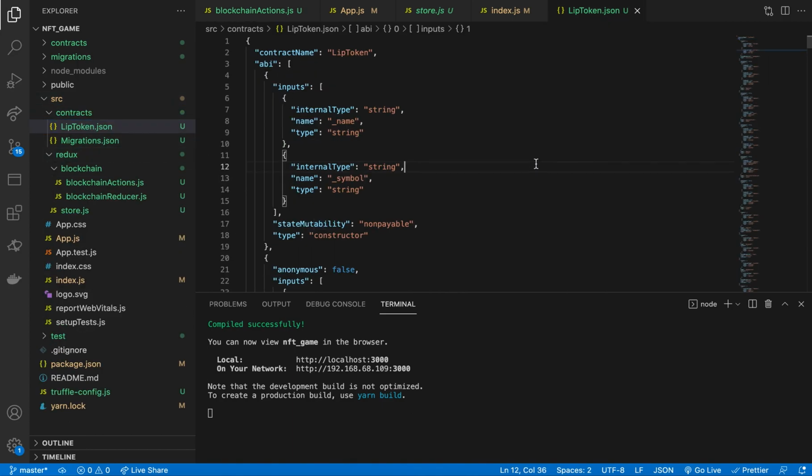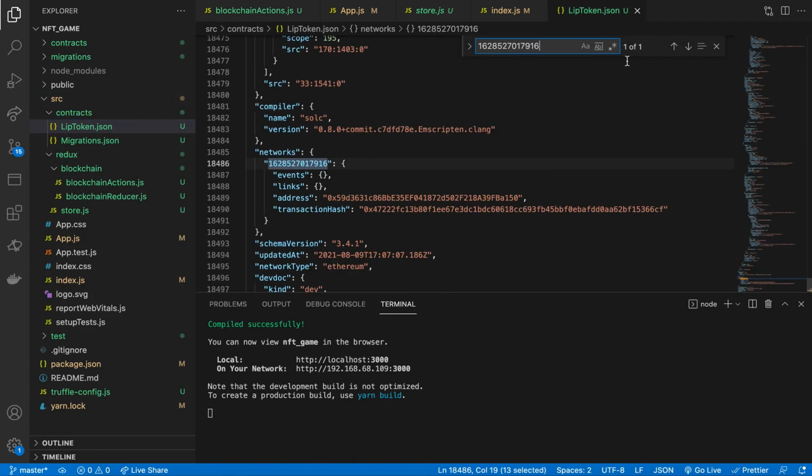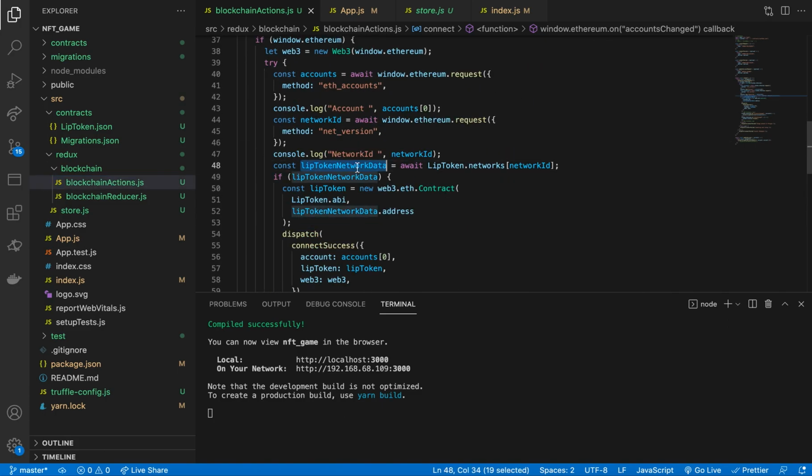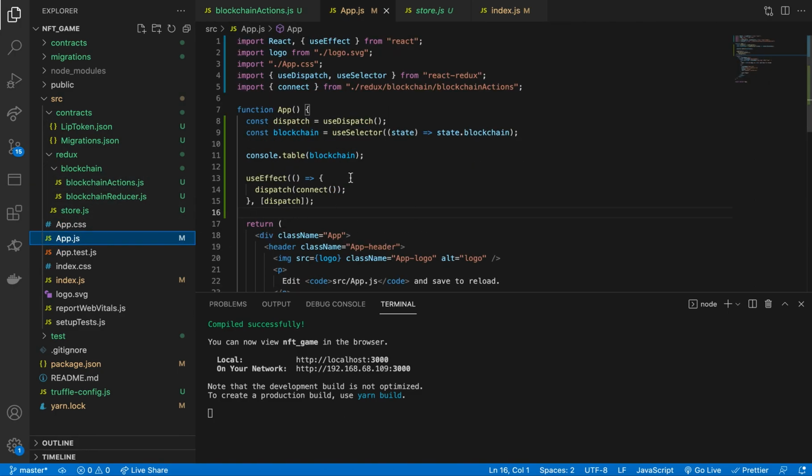So we can go to the lib token and we can search for that. And indeed, there we get this network. All right. And remember, if we can get this network, which is just the test network now, we can actually have access to the address of the smart contract. And that's how we get to that when we reference this lib token network data dot address. And that's how we get the address. So that's basically just how I set up my smart contracts, the connection of the smart contracts.